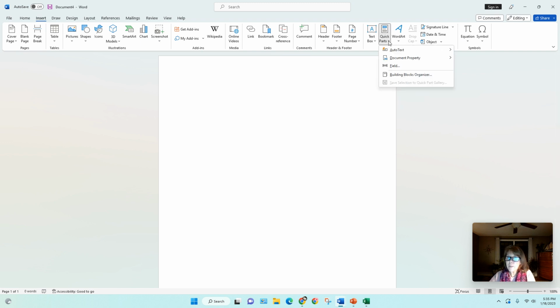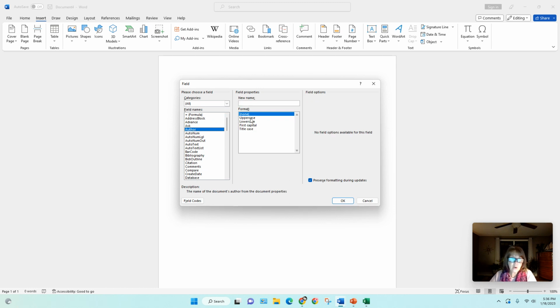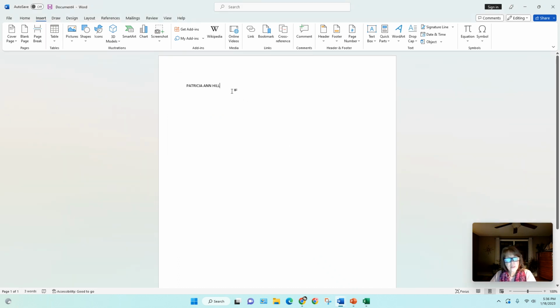If I click on the Quick Parts drop arrow, I can enter a field. Now, the categories of fields are many. So you can choose what you'd like, or you can search through all of them in this field name window. Now, I think of fields as a placeholder for information that might change at some point. So if I were writing a document and I wanted to insert the author's name, I could just put it in. I can choose the format. Let's put it in all uppercase. And I'll hit OK. Okay, and there it is. So that's just a placeholder for my data.